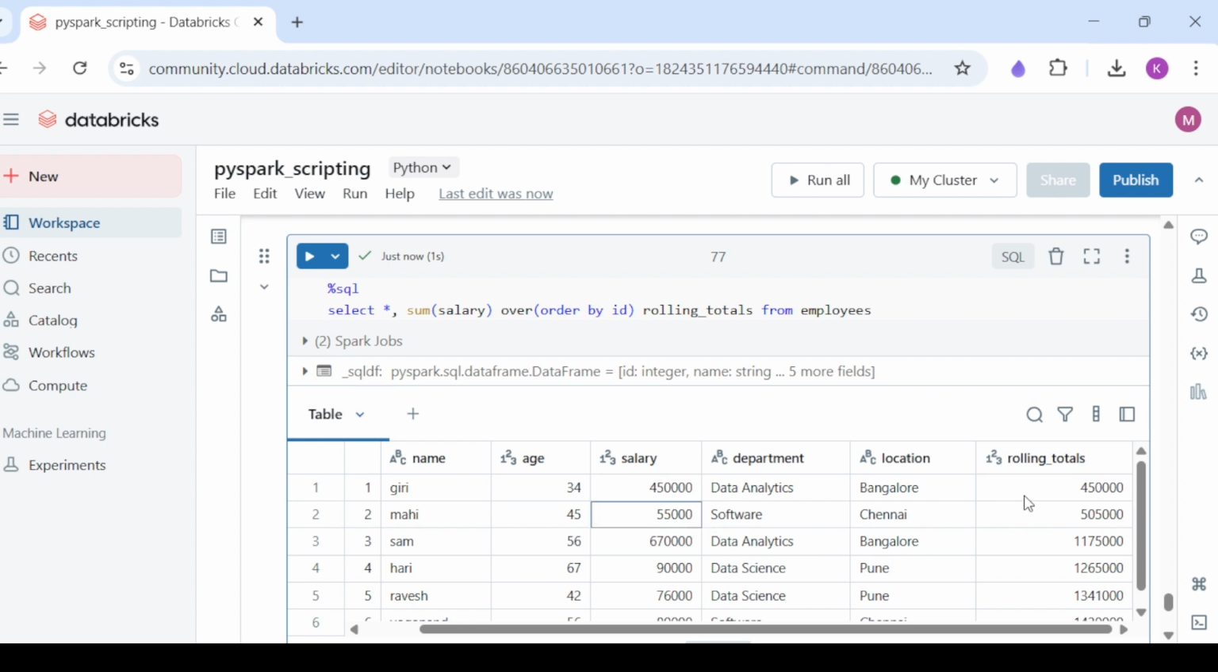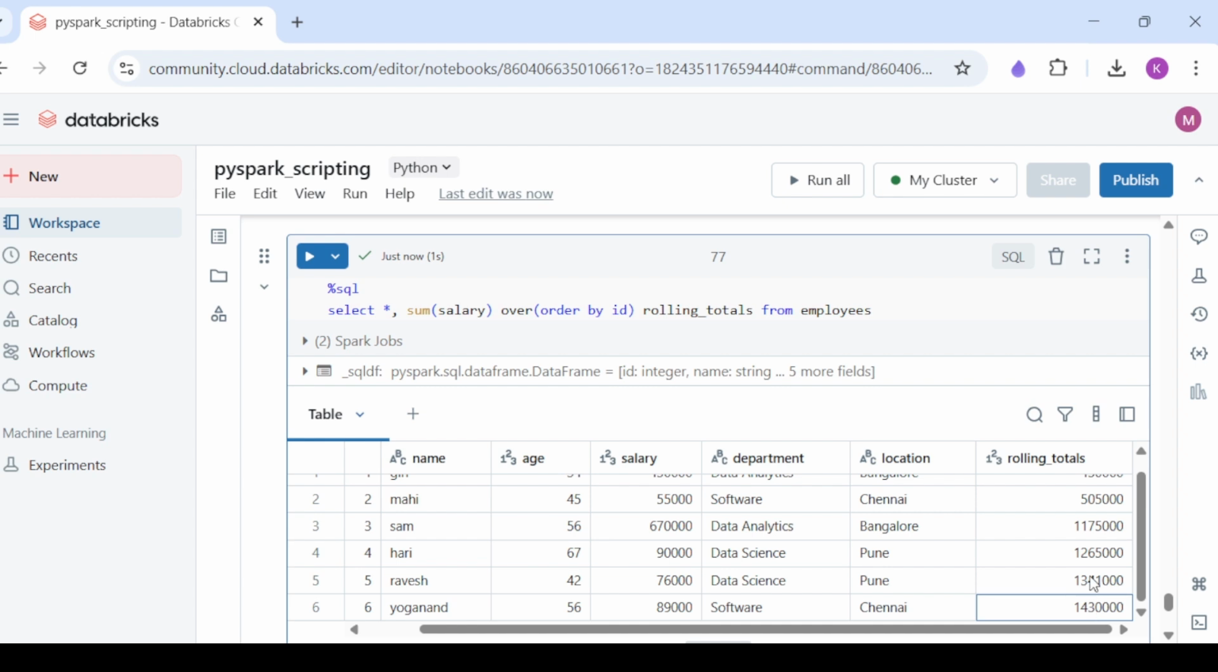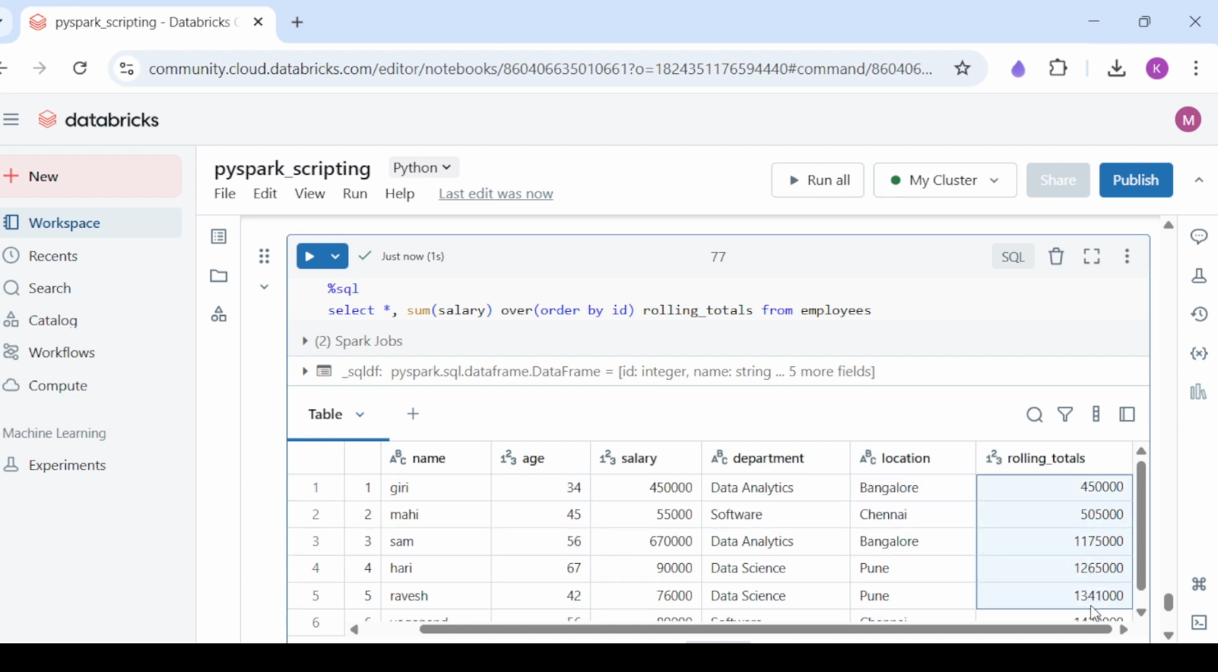But the next one, if you observe, it is the addition of these two. And the next one is the addition of these three. So finally, at the end, you will be getting 40 lakh, I mean 30,000, right? You can see here. So this is how you implement running totals with the help of window function.